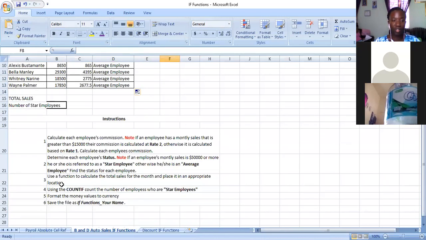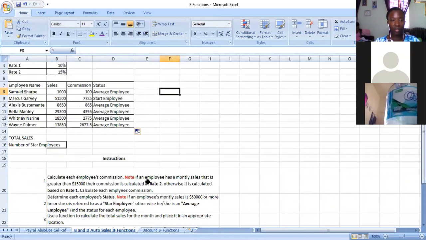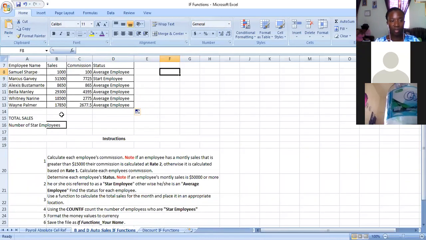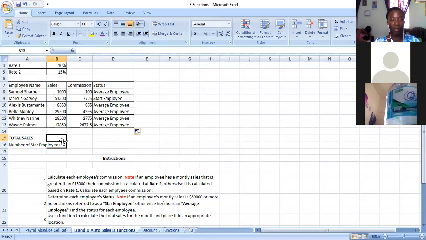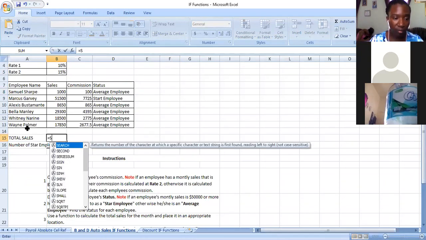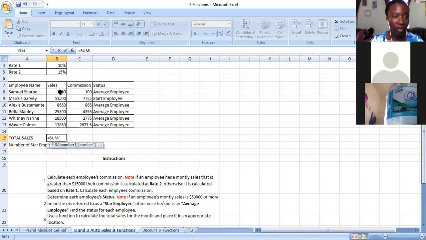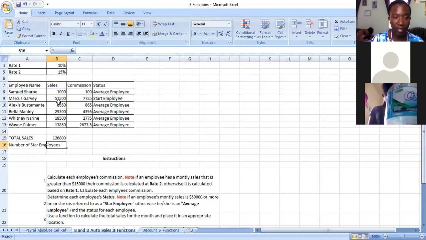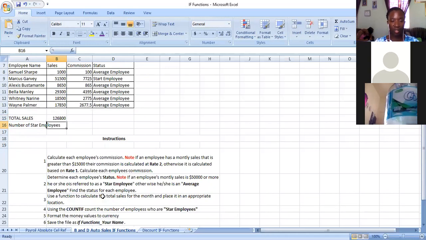Now, it says here to calculate the total sales for the month, so that we have total sales here. So in this area we're going to calculate the total sales. We can simply use the sum function. So we say equal sum, and then we highlight from B8 to B13, close the bracket, press enter. That's the total sale, monthly sales.